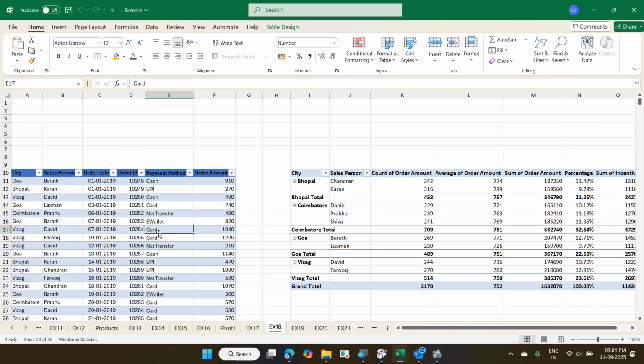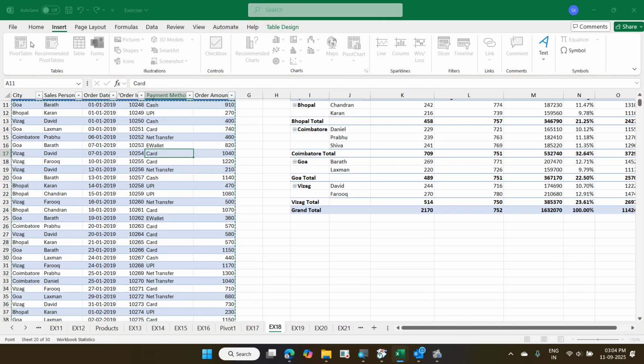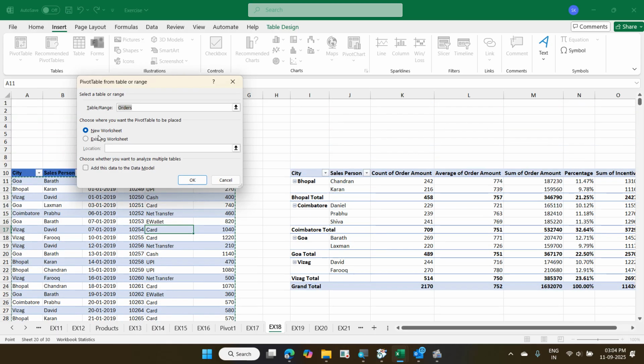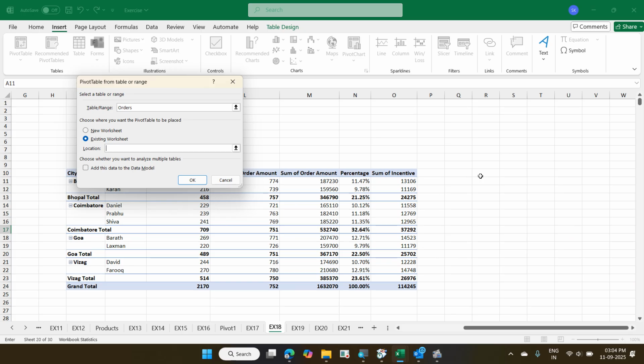Insert as usual. Pivot. New sheet or existing sheet. Once again, your wish. You can put it on a new sheet, but inserting many sheets may slow down your system speed. Now, better to put it into the existing sheet. If you want a new sheet also, you can do it. Existing sheet. Where you want it? Maybe I put it somewhere here on the right side.